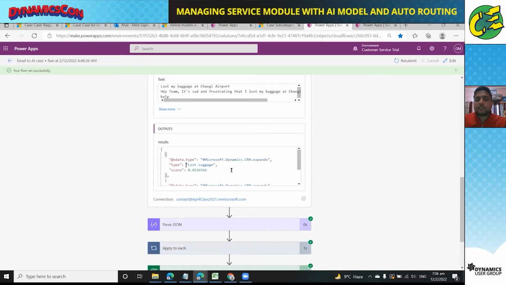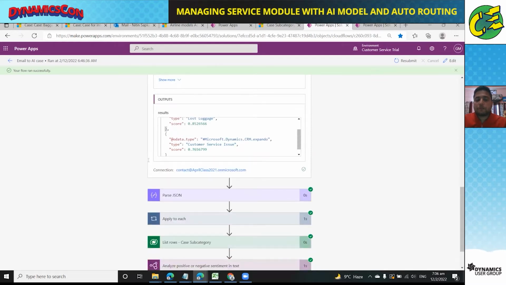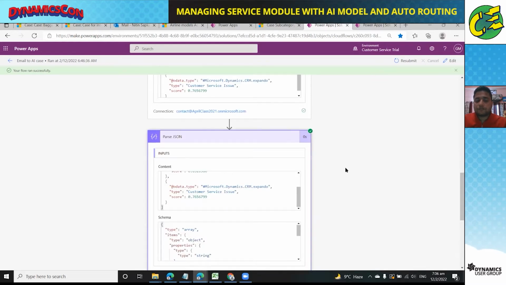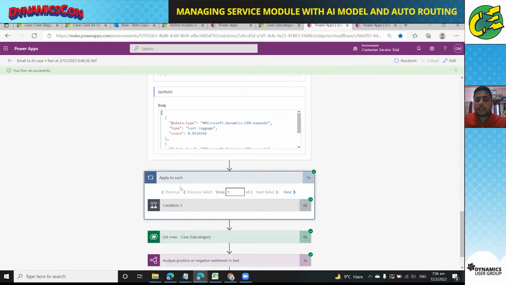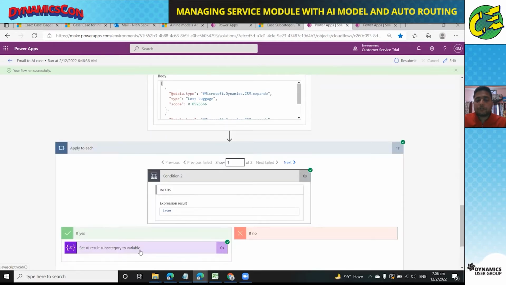Since this is giving me a result in JSON format, I will parse the JSON here. There is a possibility that the AI gives me multiple tags, so I will loop through the array, and with my logic I will pick whichever is the highest and set it as a variable for my subcategory identification.